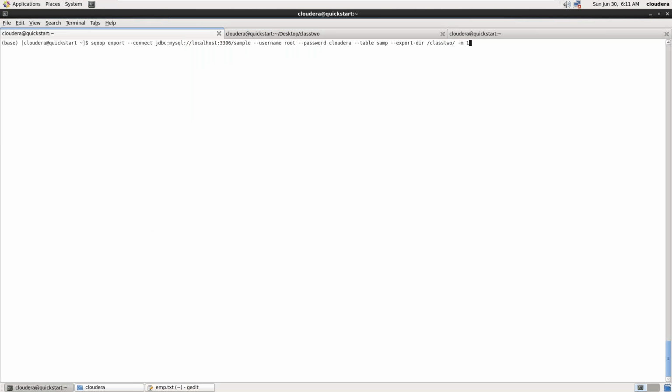So after making it a comma separated file, this is the command. We're saying Sqoop, I wanted to export from this area. The username is root, password is Cloudera, table is this one, the export directory. Where should you export it from? You need to export it from this particular directory. That's exactly what we've given as the input now. Now he's able to export it from there.